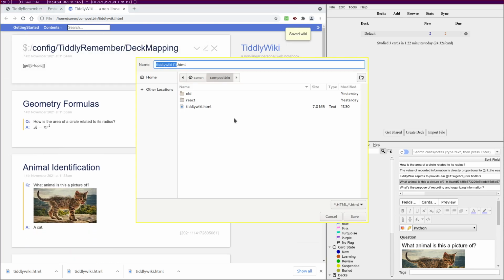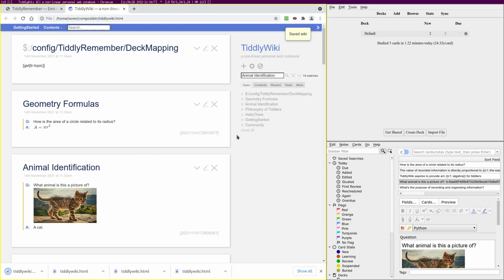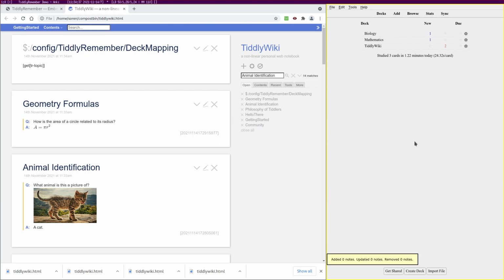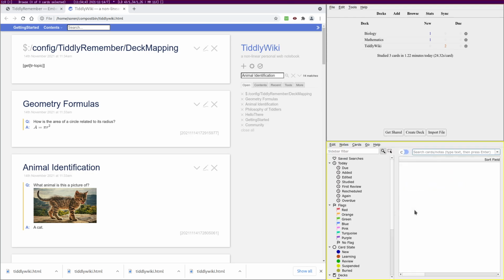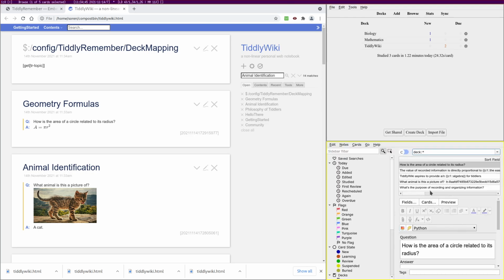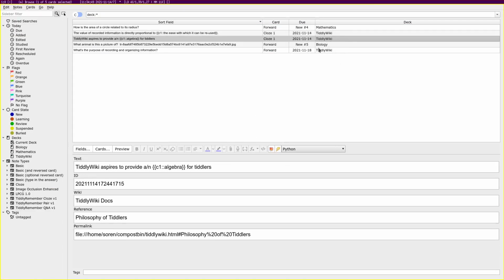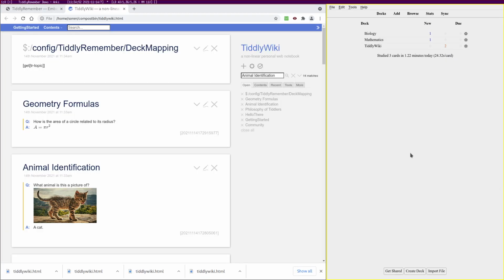Let's save that and save our wiki. And when we sync again, we should see that the cards are automatically moved into the decks that we specified. And there we are, biology, mathematics, and TiddlyWiki. The default deck disappeared because it no longer has any cards in it. If we open this in the browser, we should also be able to see that the correct deck appears in the deck column for each card.